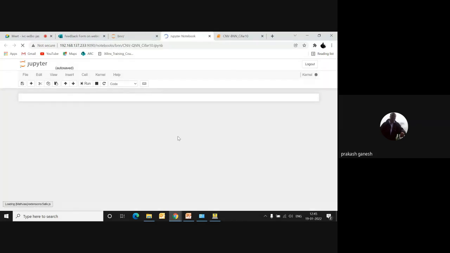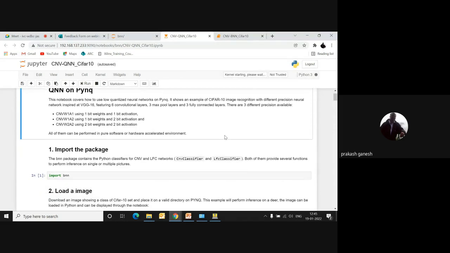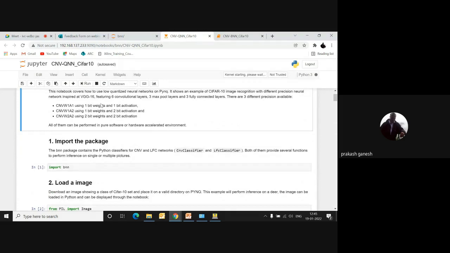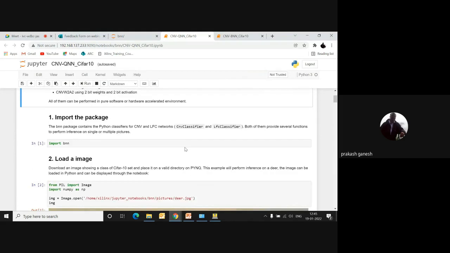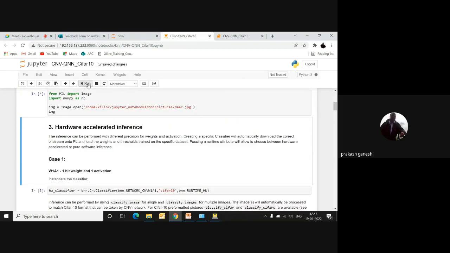Any doubts are there to me till now? Okay. So I can have different 1-bit weights and 1-bit activation, 1-bit weights and 2-bit activation. Like that way I can have it. Right. Let me just see. I'll import the BNN packages. I'll load the same deer.jpg image.